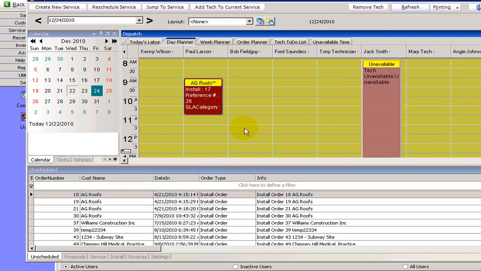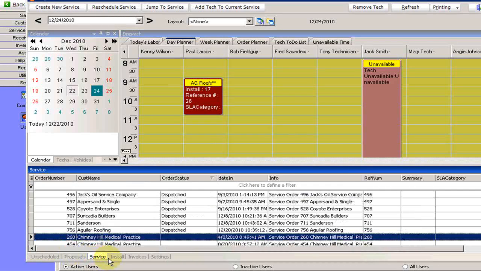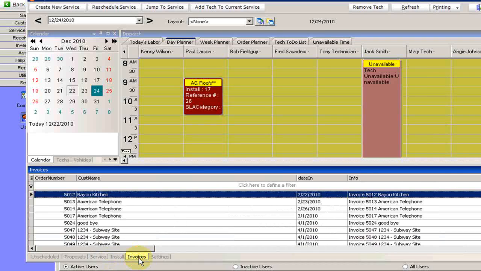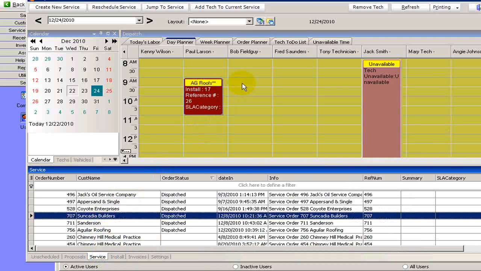The Proposal tab shows all open proposals. The Service and Install tabs will show all open service and install orders. The Invoices tab shows all open invoices. You can drag and drop orders from these tabs onto the dispatch calendar.